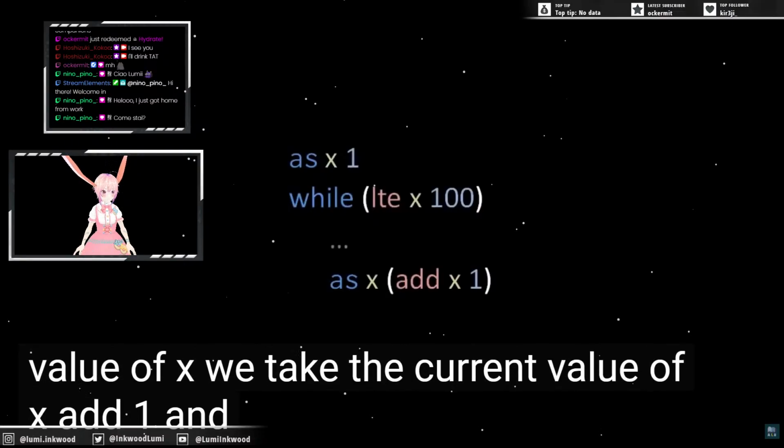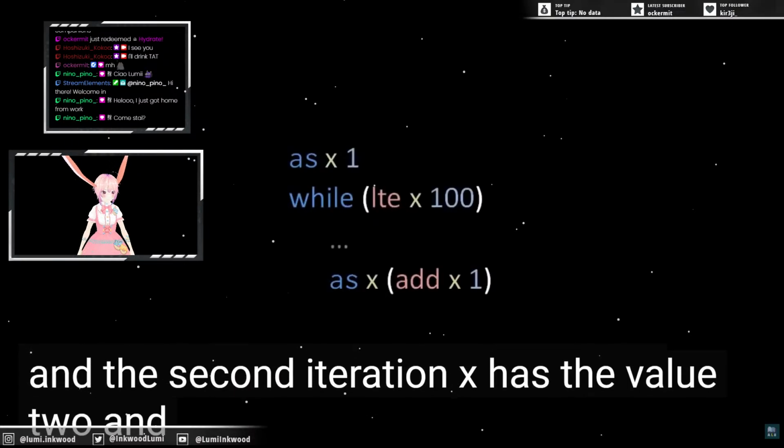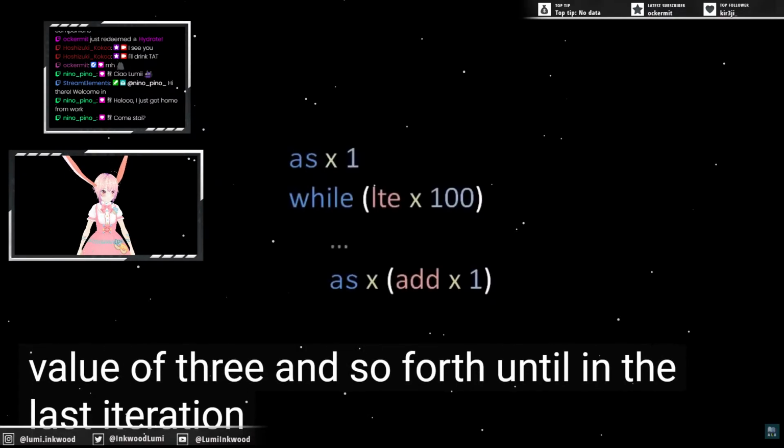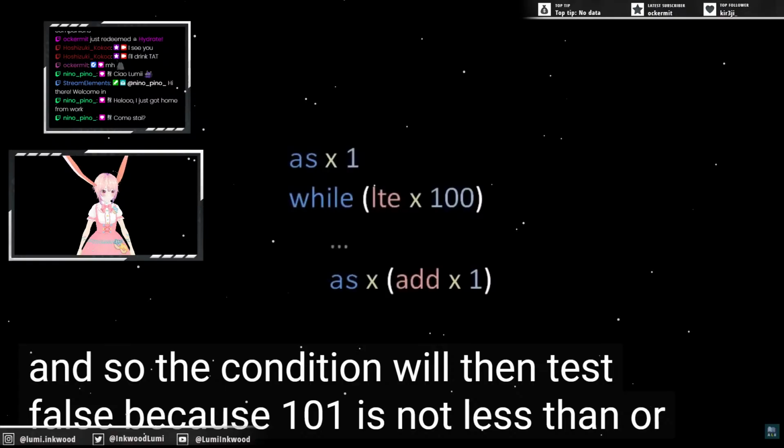We take the current value of x, add 1, and then assign the result to x itself. So what we have here is a loop which in the first iteration, x has the value 1, in the second iteration, x has the value 2, in the third iteration, x has the value 3, and so forth until in the last iteration, x will have the value 100, which then will get incremented to 101, and so the condition will then test false because 101 is not less than or equal to 100.